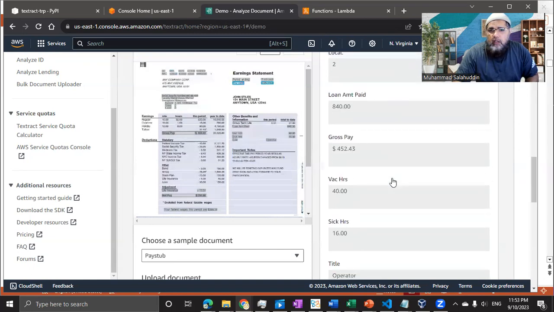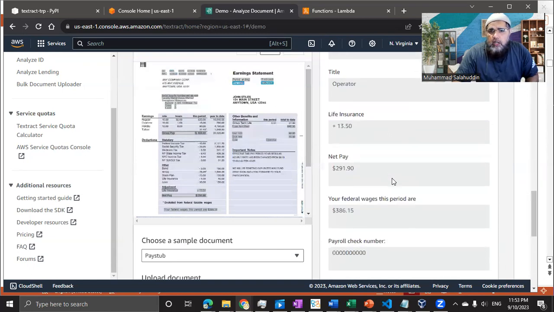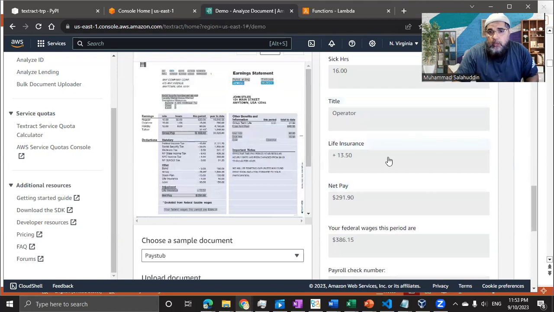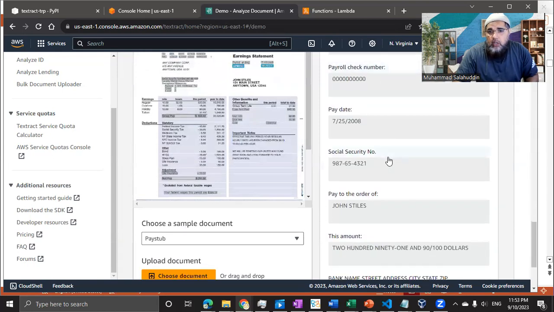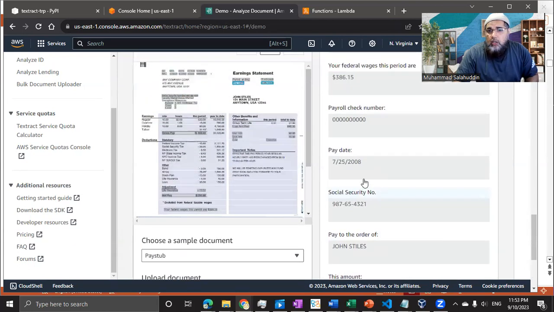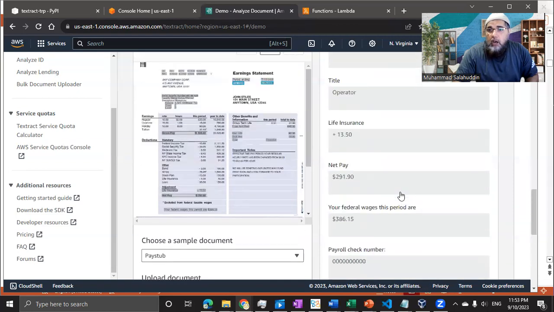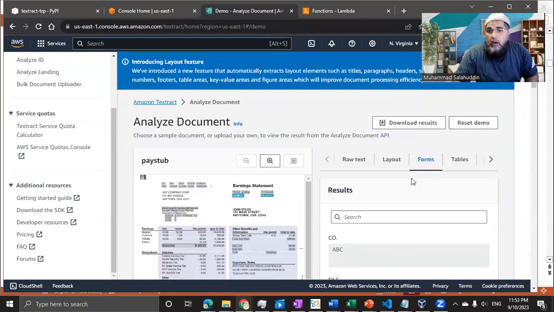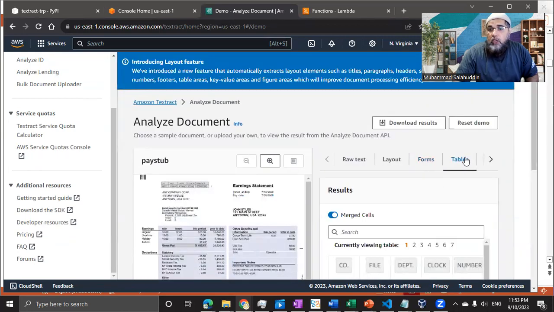And let me see if I have the first name. So we have title, which is operator. I believe there is going somewhere, there we go. Bank name, authorized signature, social security. So all that information is identifiable as part of the form feature. And then we have the table.